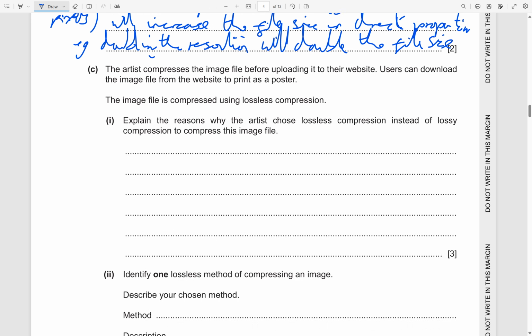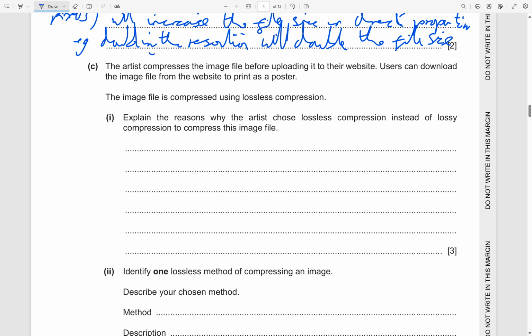It says the artist compresses the image file before uploading it to their website. Users can download the image file from the website to print as a poster. The image is compressed using lossless compression. Explain the reasons why the artist chose lossless compression instead of lossy compression to compress this image file.